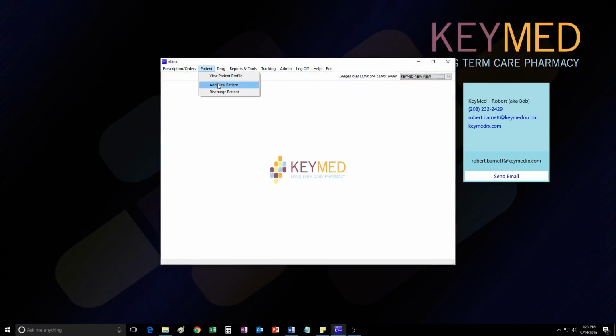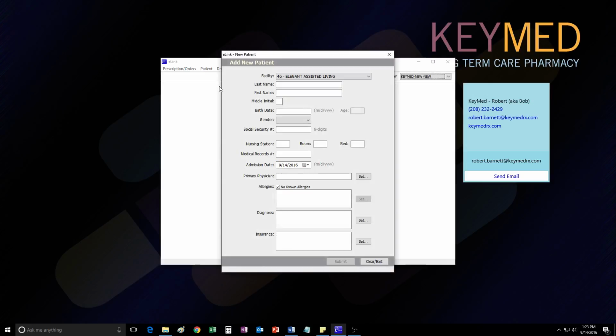You can also choose to add a new patient. This one probably won't be utilized so much. It'll simply give us a little bit of demographic information beforehand.